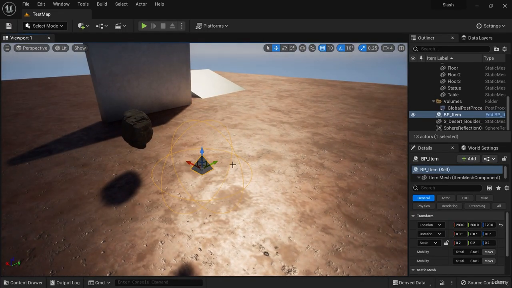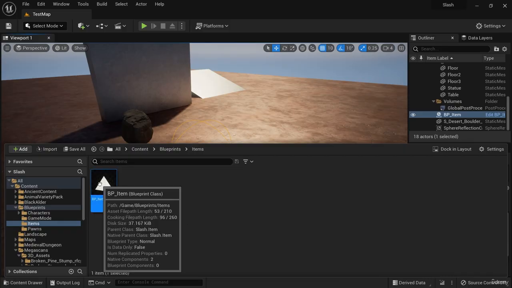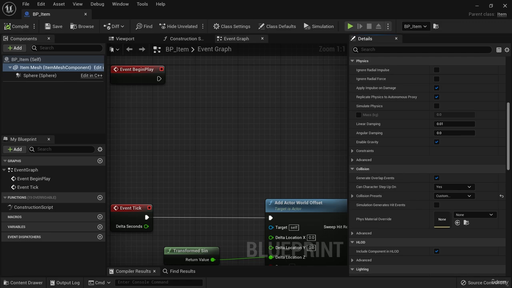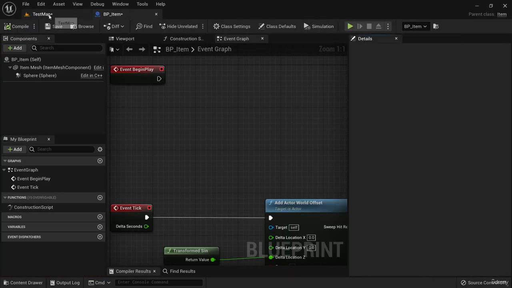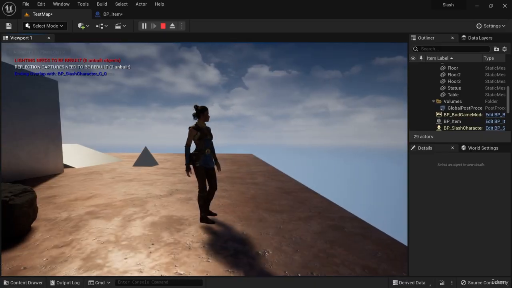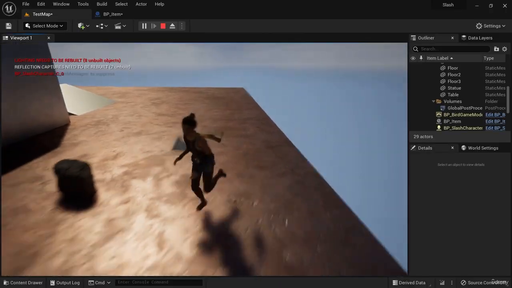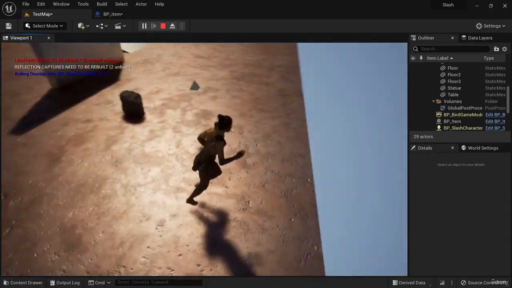And as we know, we can set its collision response to the different collision object types. So if I go into Blueprints, Items, and open BP item, I can select my item mesh and scroll down to my collision settings, and under collision presets, I can set the collision response to the camera channel to ignore. And now if I press play, I will no longer have that problem where the pyramid is colliding with the camera and making it zoom in like that. So this is great.